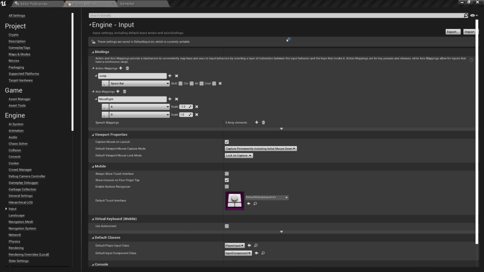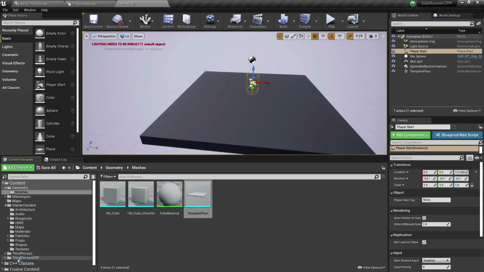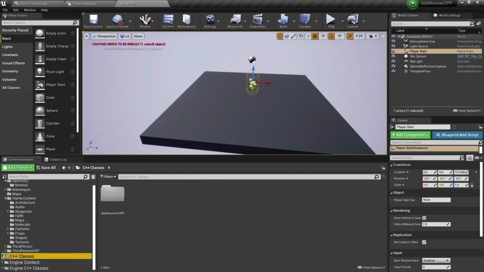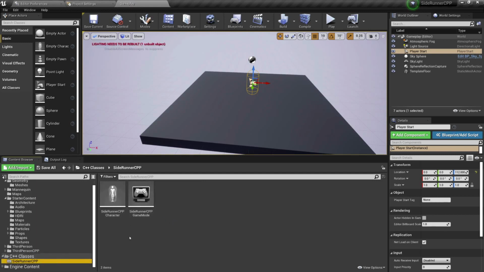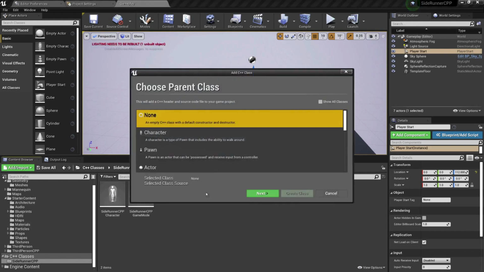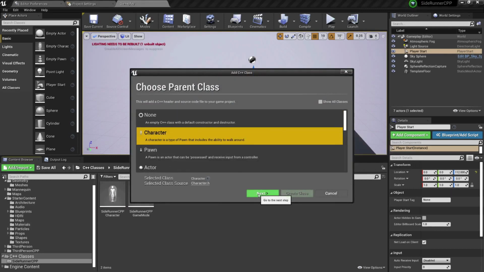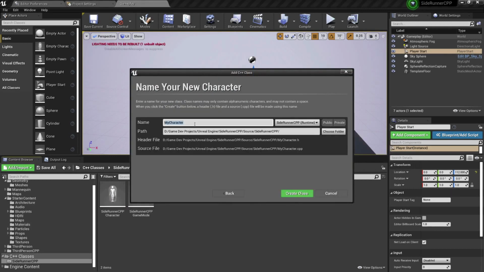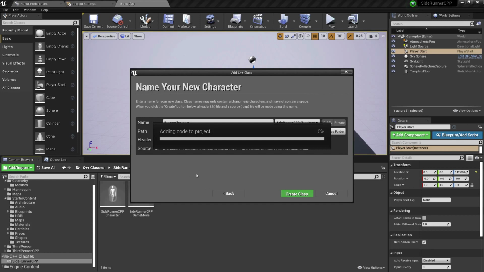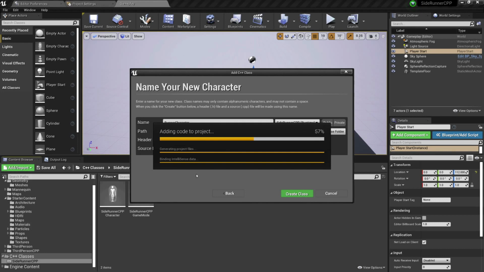So now we can go over here inside of our C++, so C++ classes, and from there you go. Here we have our SideRunner CPP character. I am not going to use that one. I'm simply going to right click and go here, new C++ class. It is going to inherit from the character. I'm going to click on next, and I am going to call this one runner character and hit the create class. Of course, you know that it takes a while for Unreal Engine to compile and load all of this.